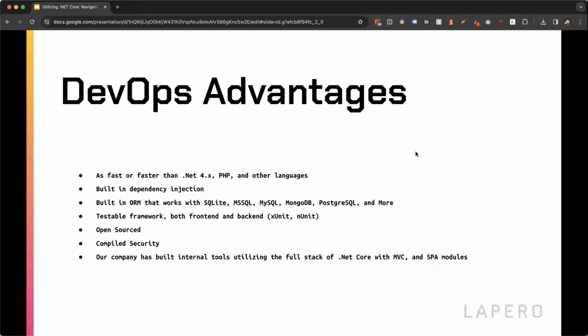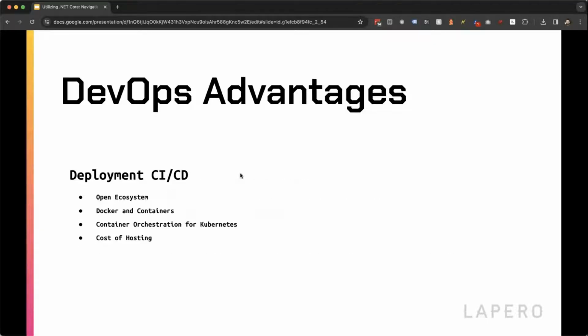We have built a lot of our internal tools, like Alex said, based on .NET Core. We've used it with MVC. We've used it with Angular, which is an SPA module. We've done some with other frameworks. It's compatible with all the different front-end technologies. It's compatible with React, Vue. I believe they're working on a Next.js implementation. It's moving in that direction so that you can use a separate front end and back end.